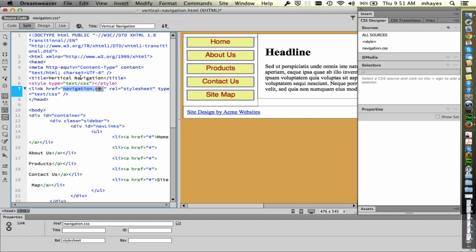At this point, I have my navigation CSS file. You can see it linked right here, and you see the little asterisk right there, which shows you that it's unsaved. And then as well, my vertical navigation file, you see the asterisk right here, as well as the dot up here in the upper left and the red one. Both of those show you that there are unsaved changes here.